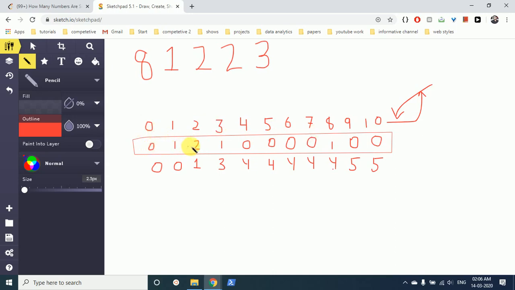Then we have made a frequency array for this. So for 1, the occurrence is only 1, so I have written 1. For 2, the occurrence of 2 is 2. For 3, the occurrence is 1. For 8, the occurrence is 1. And the rest is 0.